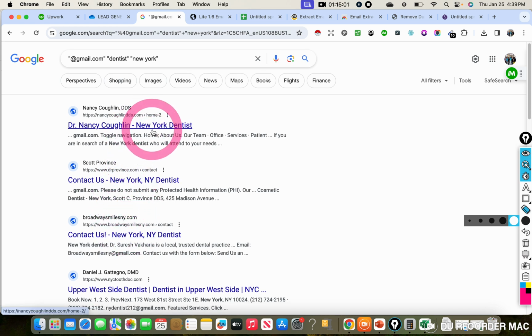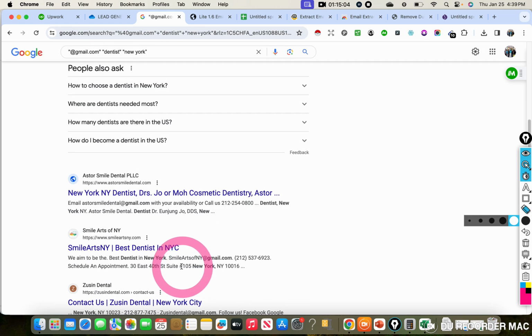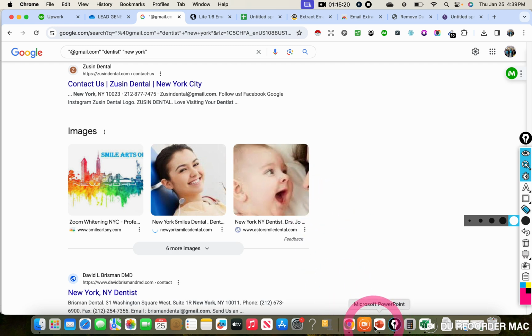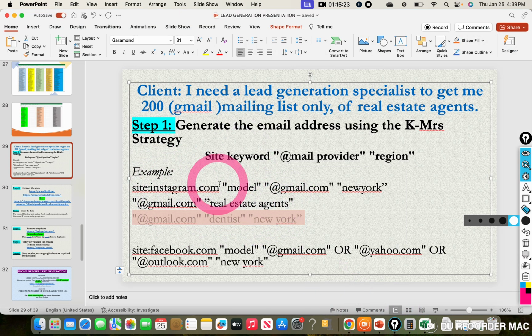You can see New York, New York, New York. Whatever you're going to get is New York. It's location specific now, region specific. Just copy it. I'll put it there as an example: quotation Gmail space dentist space New York. You can see it will give you that. Then you follow the process that we have done, right? If the client says, I want the Gmail from Facebook of models, or if the client just tells you anyone, in order to get a lot of addresses, put Gmail. If the client did not specify, but if the client says, I want only Gmail, please only put Gmail alone.